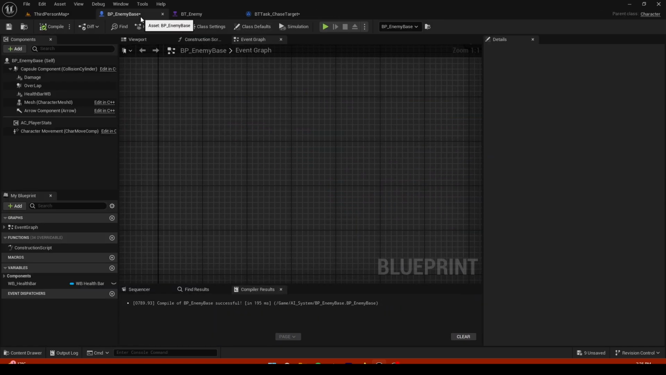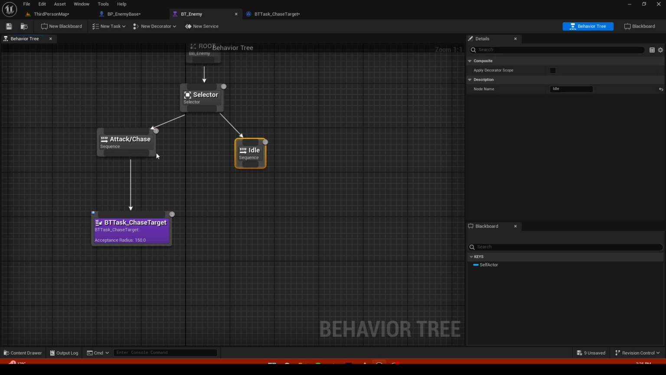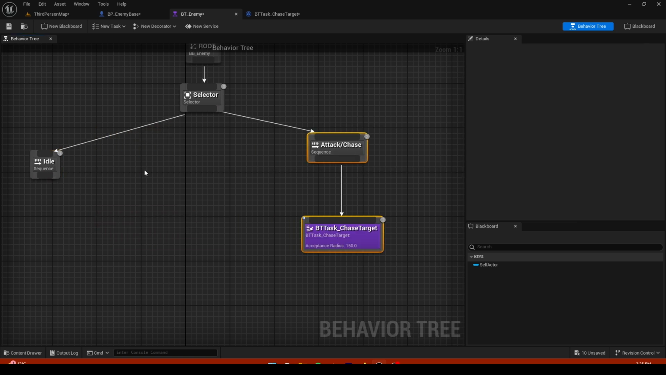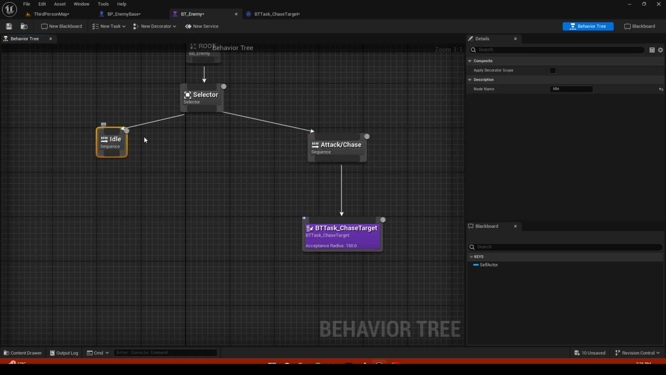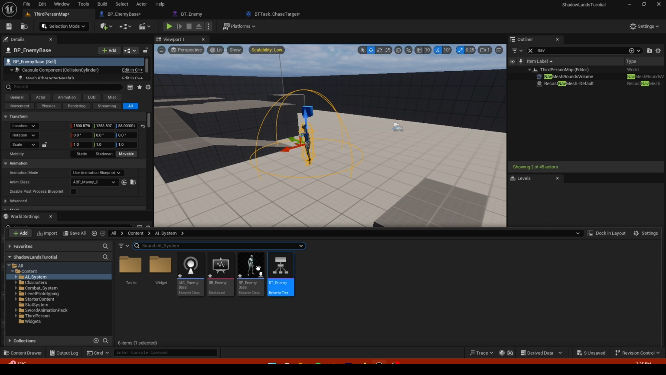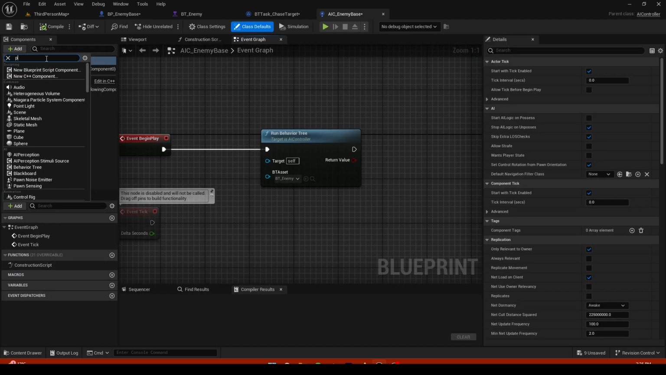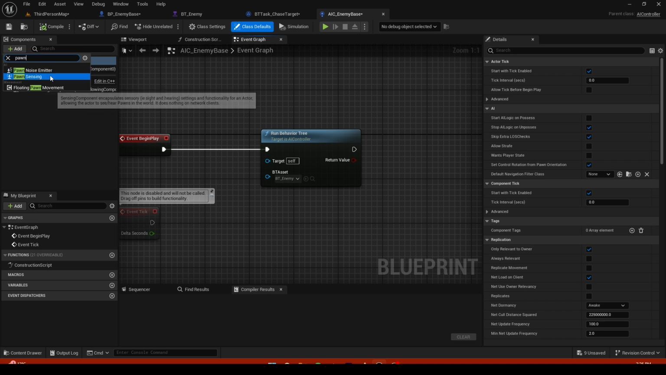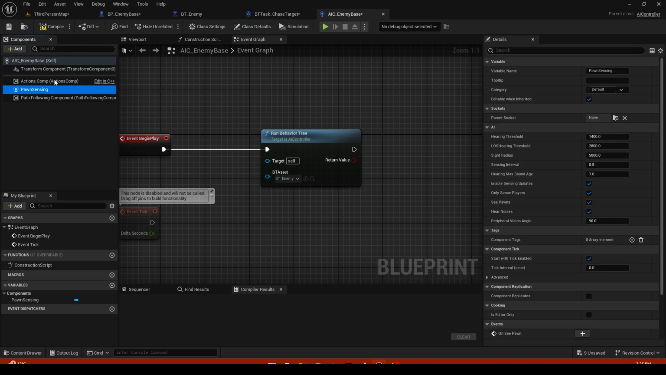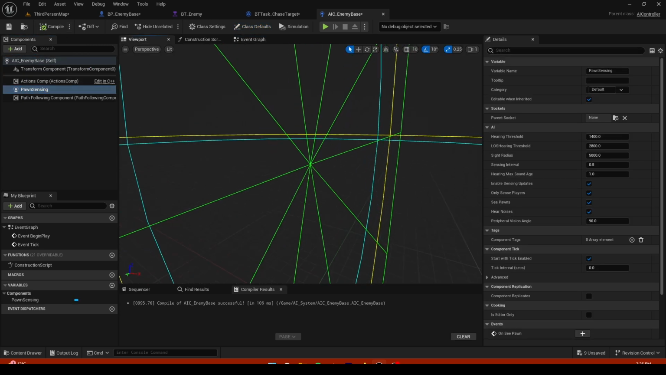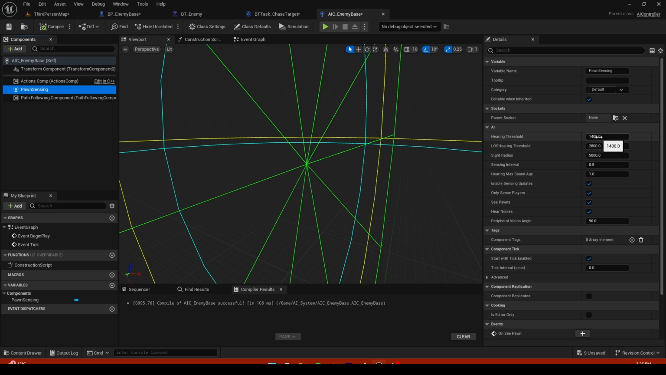Now we have to actually switch between these. So what we want to do now is switch between the idle state and the attacking state, which is quite simple. So let's go into our controller. Add a component called pawn sensing. This basically gives senses to our enemy.